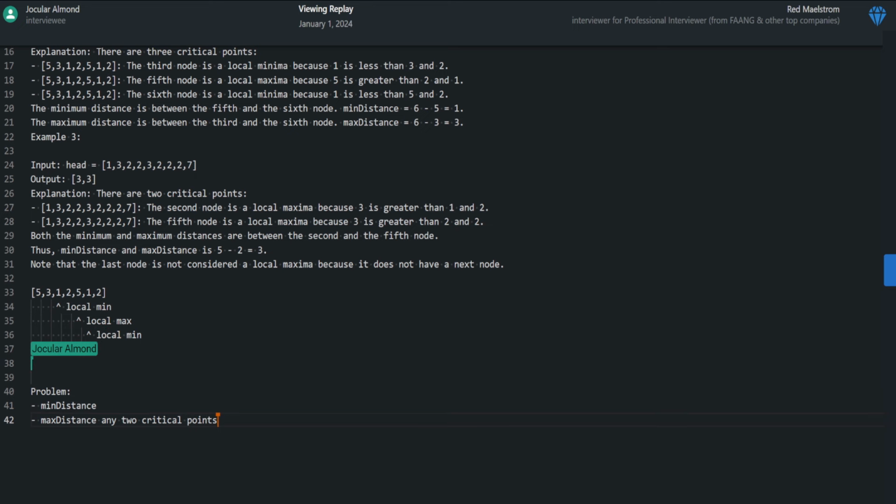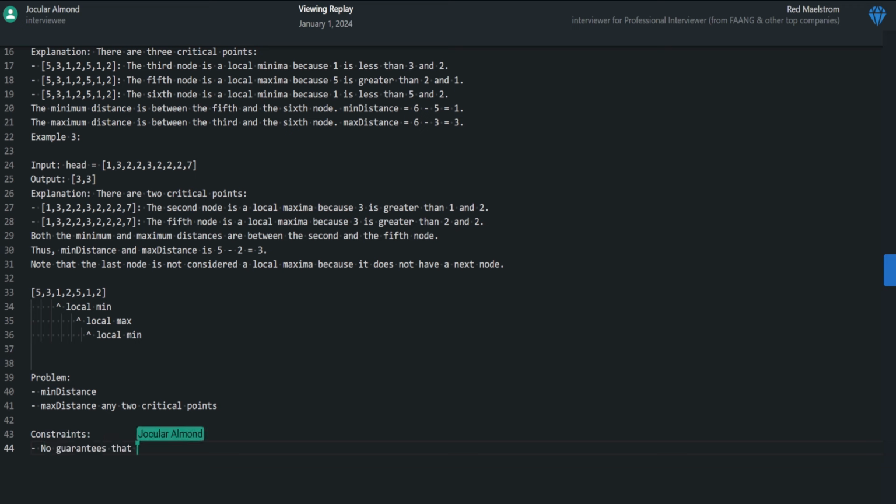Do we know, is there guaranteed to be any local mins or local maximas? No, it is also possible that there are no or fewer than two critical points.